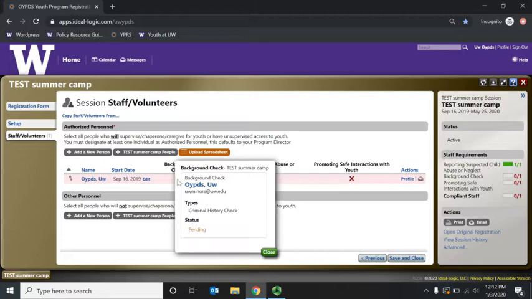One thing to note is if you click on the background check, it's going to pop up a window with a little bit more detail about where in the background check process this staff member is. You can see that under this status bar here. So here you'll notice that our status is pending. That's because this is a background check that hasn't yet been initiated. And we have some guidance on our website that will help you interpret the various statuses that you would see here.